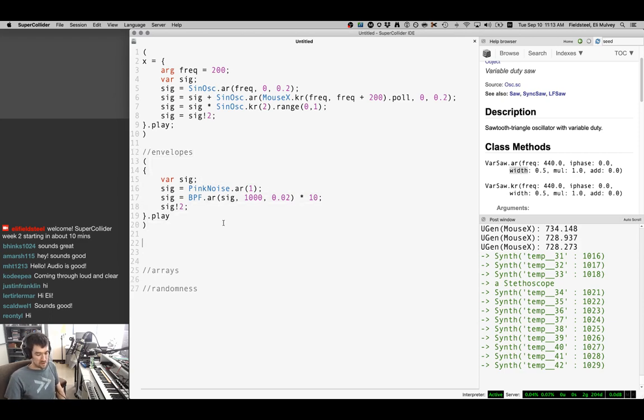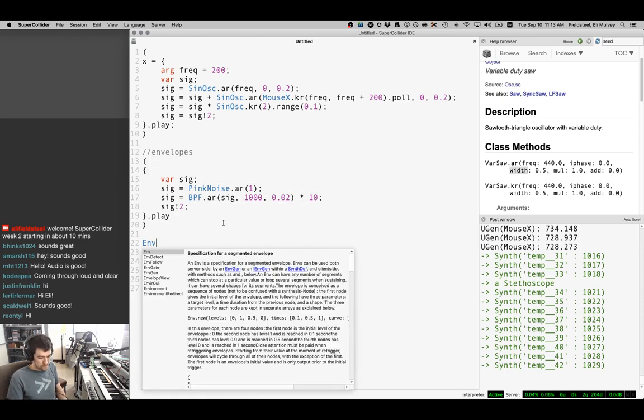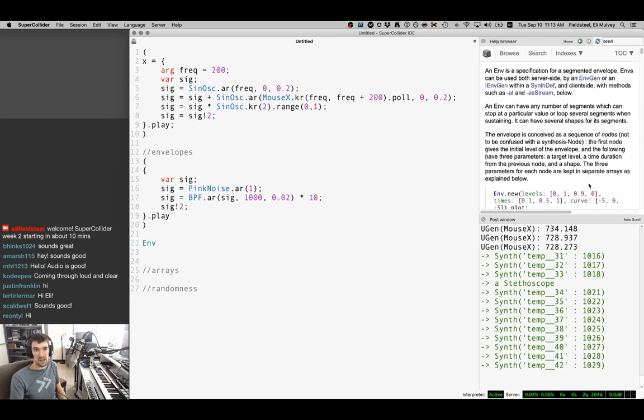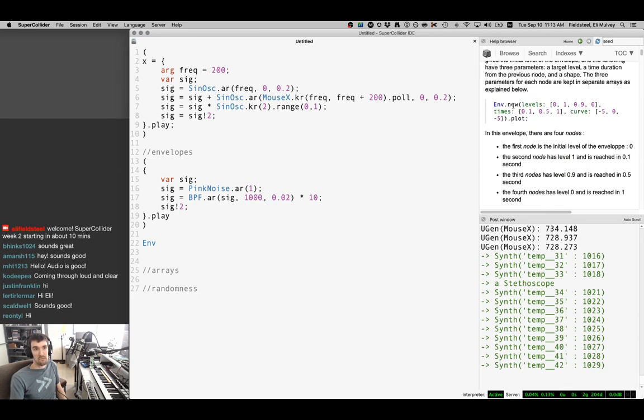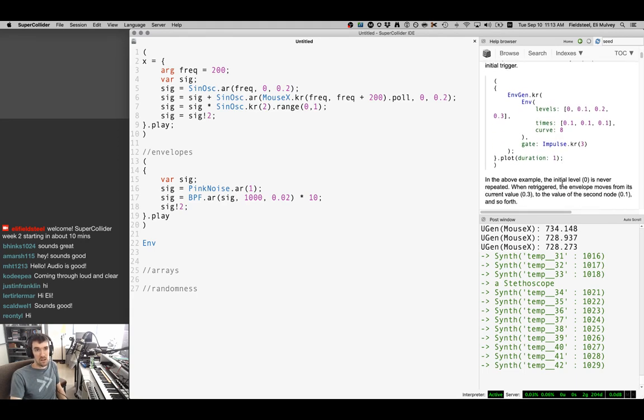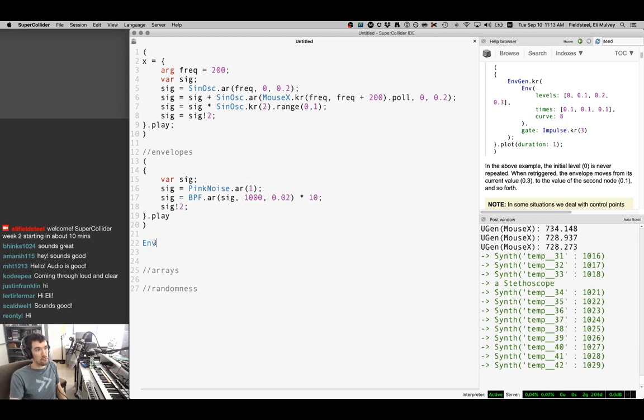So I want to start by looking at a class called Env. Env is described as a specification for a segmented envelope. So we're going to look at the method new, which is the most flexible and a common way of creating envelope shapes in SuperCollider. So we'll give this a name. We're just going to separate this a little bit. Env.new.